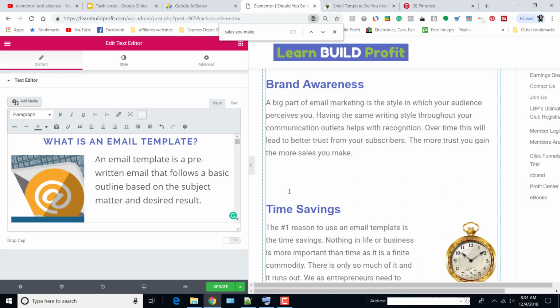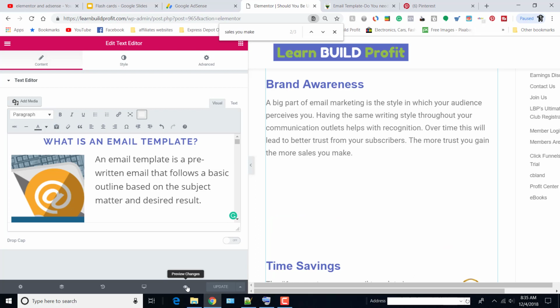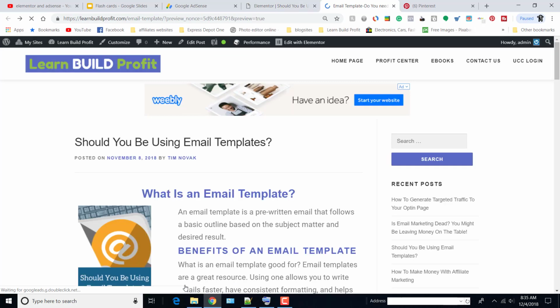As you'll see, a little space is opened up there. Don't worry, that's where an ad's going to go. It's not going to be that way on your website. So we're going to go ahead and click update. Once it updates, let's go ahead and go to the page, see what we can see.